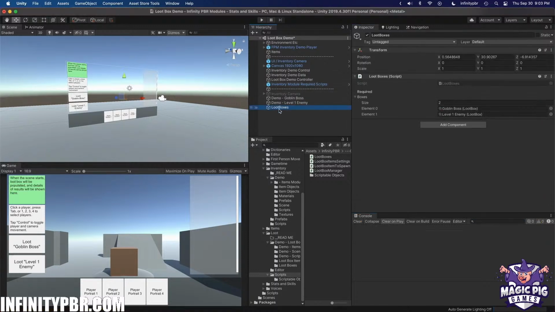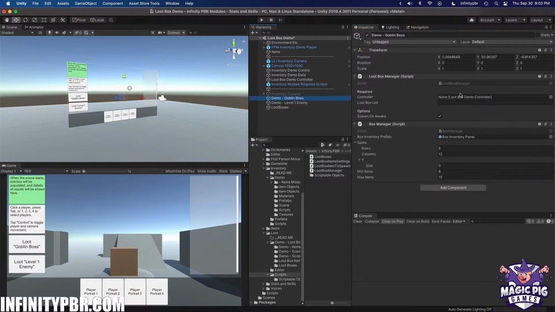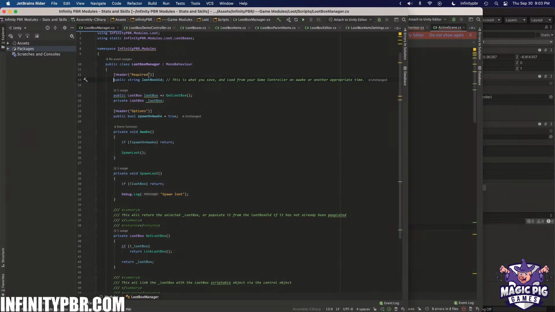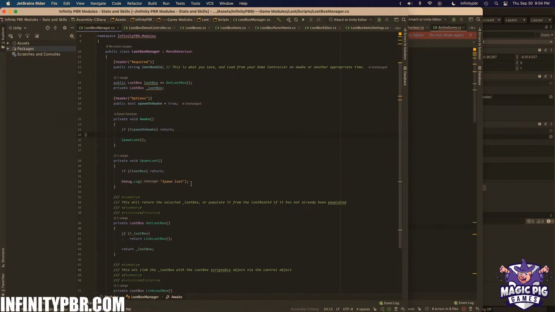All right, so our loot boxes is here. We've got those populated. That section is required. And now on loot box manager, we don't need a controller. We do need the loot box ID. And we've got this public way of getting it. So just calling loot box will get it, putting it into the private loot box. Option spawn and awake. That is perfect. Spawn loot will do the spawning of the loot.